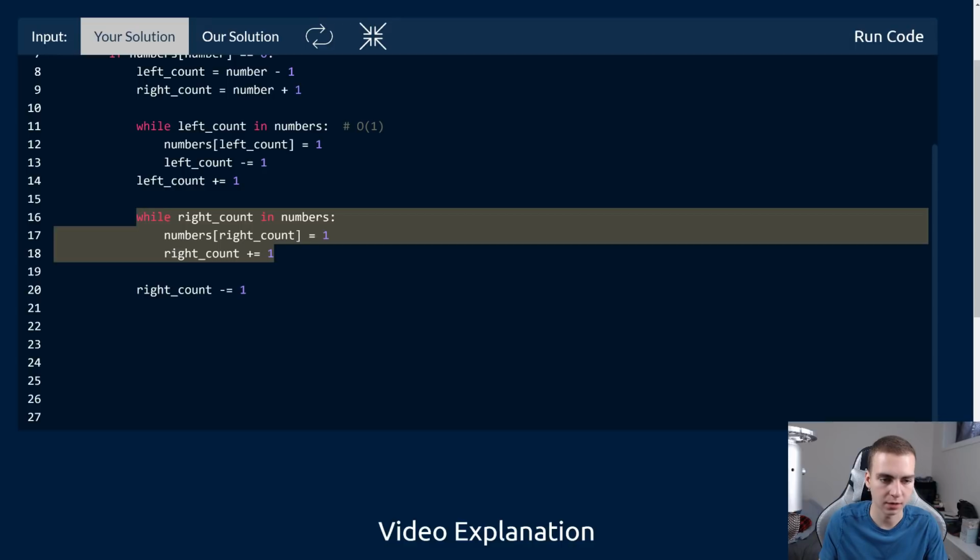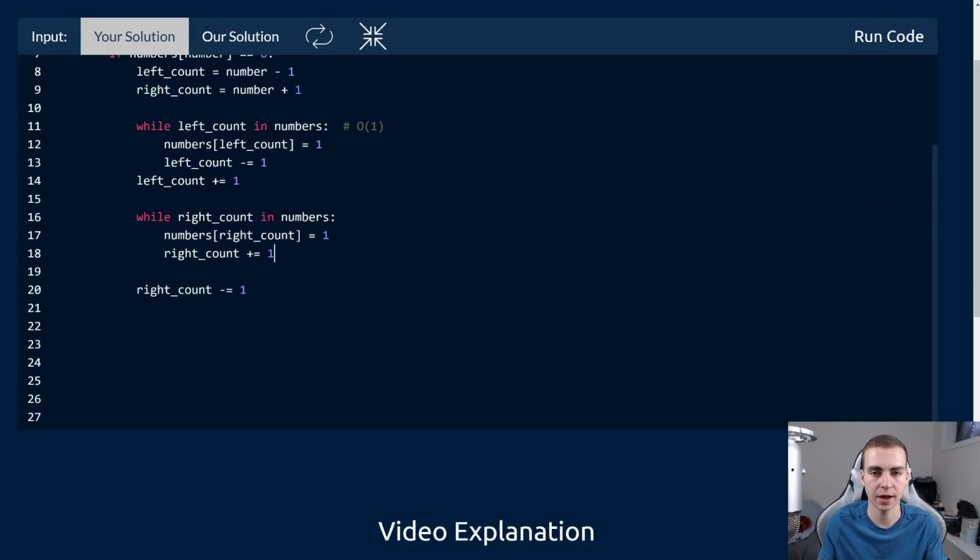Now, same thing with the right count. We're going to check if, in this case, 5 is in numbers. If it is, we'll mark it, we'll add to the next one, then we'll check if 6 is in. Otherwise, what we're going to do when we break out is just subtract 1, so we have the correct range.